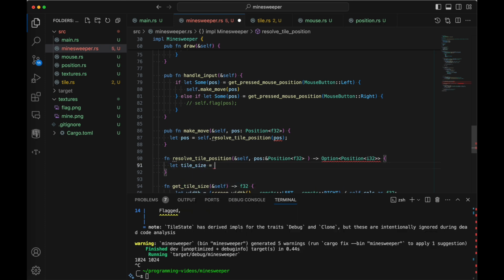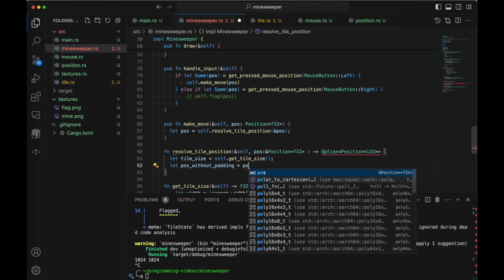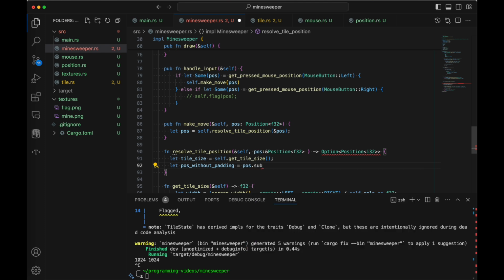We start the implementation by getting the tile size using the same function we defined before. Then remove the padding that we added from the position. We can use a sub function on the position to subtract the left and top margins, so let's add it to the position module.